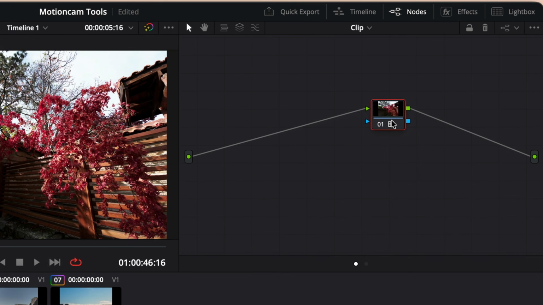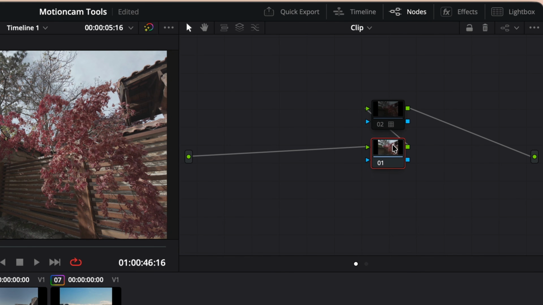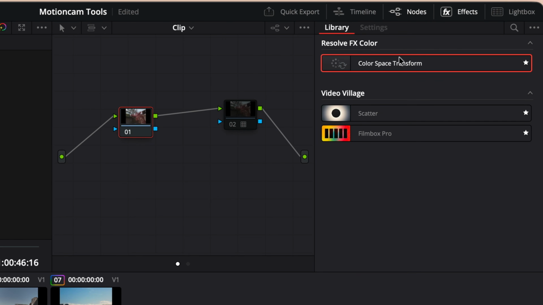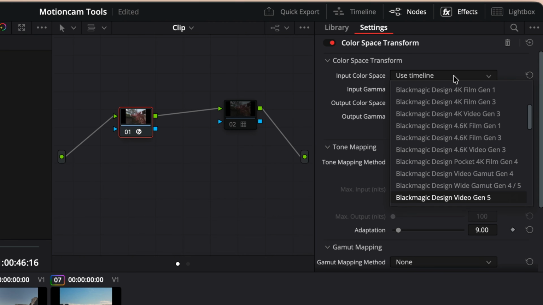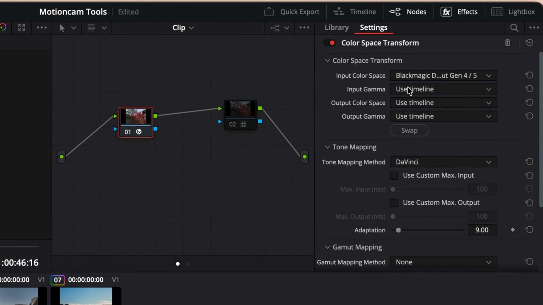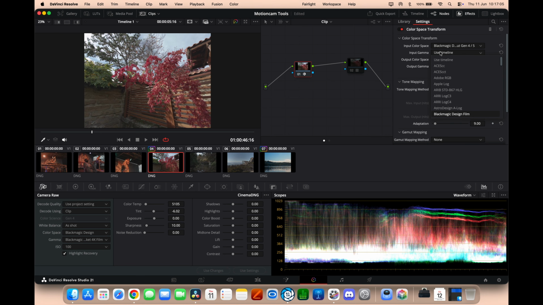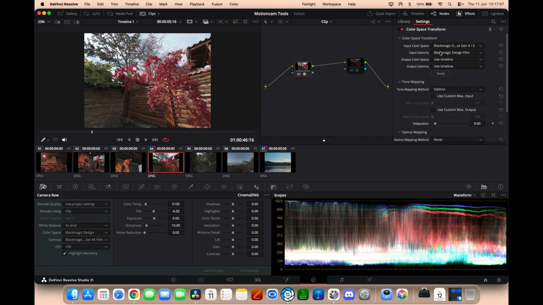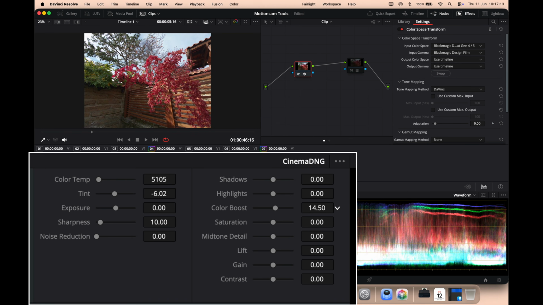I'll disable the LUT node for now and press Shift S to add a new node before my LUT node. Then from Effects, I'll drag the color space transform onto it. Then I set my input color space and gamma to match my camera raw color space and gamma. And instantly it has converted our footage to Rec. 709. You could tweak contrast and saturation and hit export.